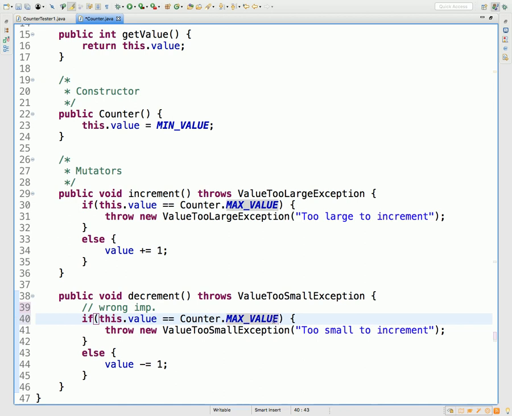Apparently that's wrong, right? Because now if I try to decrement when it is actually 0, 0 is for sure not equal to max value, so 0 equals max value is simply false. That means I wouldn't go for the exception, right? So that means I will decrement the value to be -1, right? So now what's going to happen here?